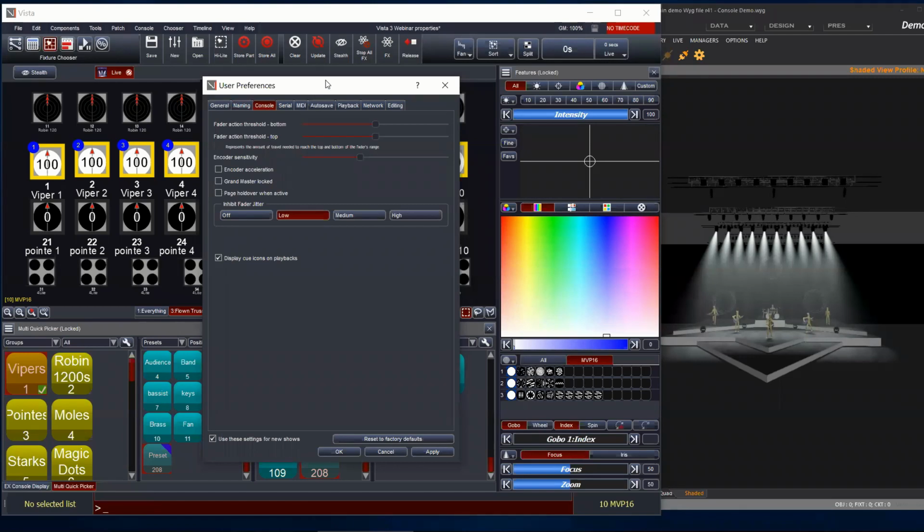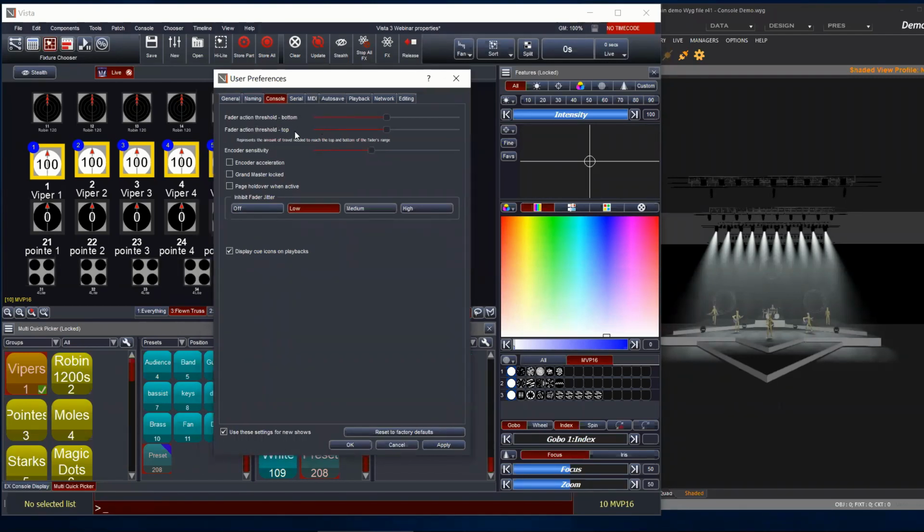All right, in our console tab, we have some settings for the physical consoles. Some of the first ones we have are fader action thresholds at top and bottom. This lets us adjust where that fader hits its top and its bottom. If for some reason you've got a jittery fader or a fader starting to go, especially on older consoles, we could adjust that threshold so that when the fader's all the way up, it actually goes to full a little earlier than it would by default. So a little bit of extra adjustment on those.